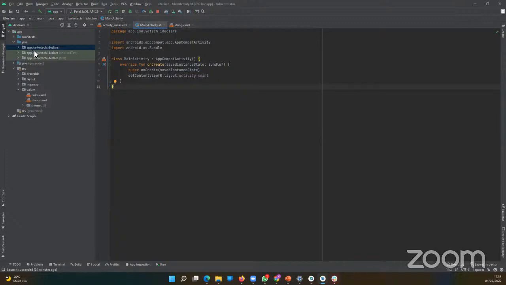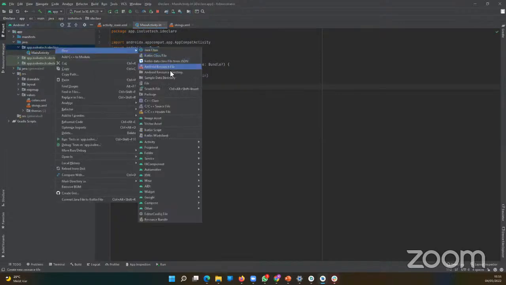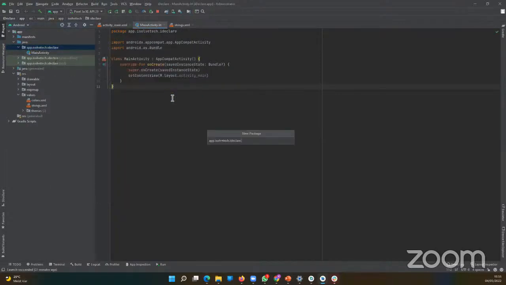Let's just practicalize this. Now we're going to create a package. Here, I'm just going to say new. I'll come down to package. So now I want us to create a package, and I want this package to be called model.